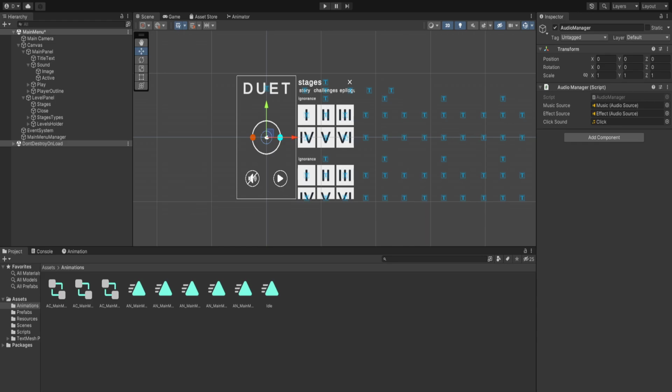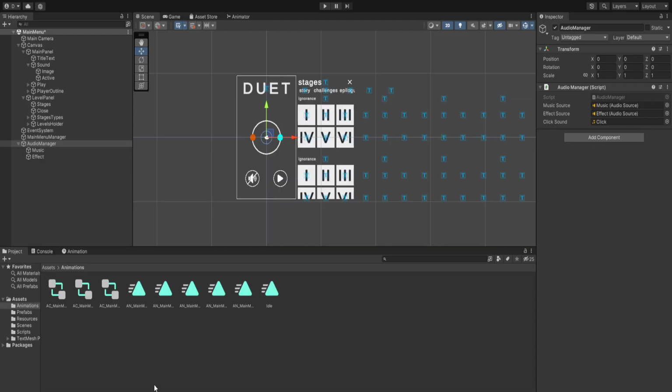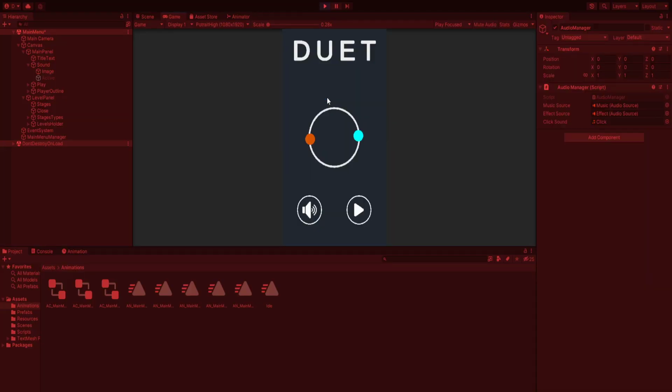And we also need to set up our animations. So it's going to be active sound button dot set active to not sound. So it should be working fine. We just added one bit of code line here, which is this one, active button dot set active, which will refresh that. Now let's go inside Unity and let's hit play, and we should be done with our main menu.